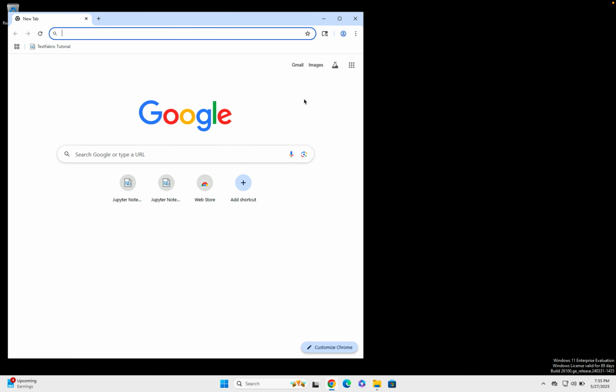The only thing that I've installed in addition to the bare Windows 11 Enterprise Edition is the Chrome browser, just because I'm so used to work with the Chrome browser.